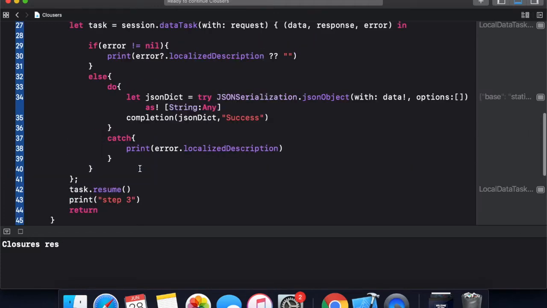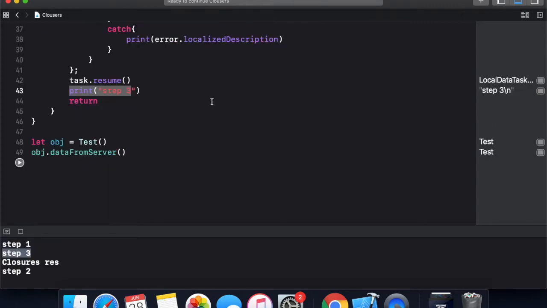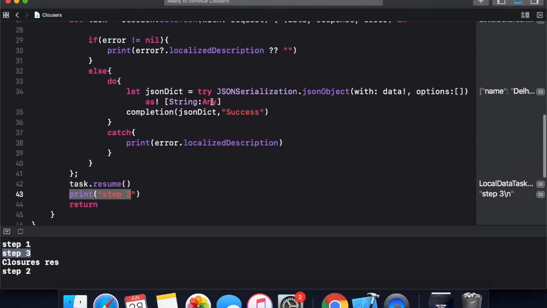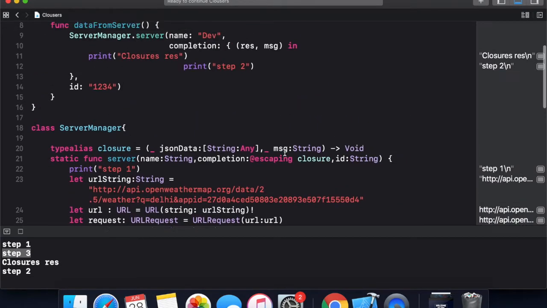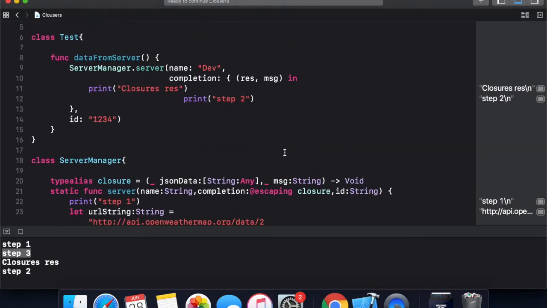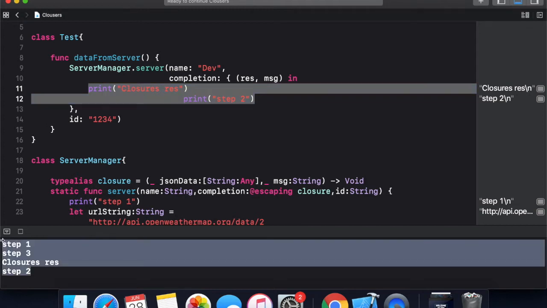So let's see the sequence of the steps so that it is clearer how the function body and return behave. In the near future, when the API gets the data, I have called this closure, and as I told you, it outlives the function body, and I got the response over here. So step 2 is over here. This is the sequence, this is the behavior of an escaping closure.